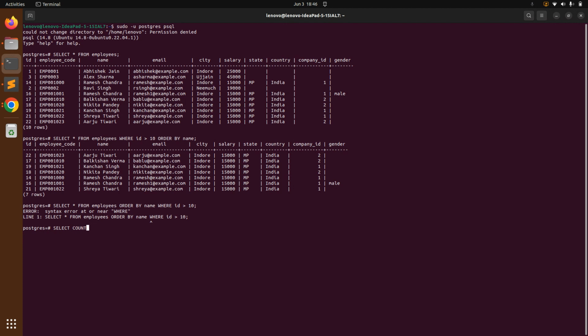select count star from employees where id greater than 10 and order by name. When you run this query you will again see an error that column employees.name must appear in the group by clause or be used in an aggregate function.